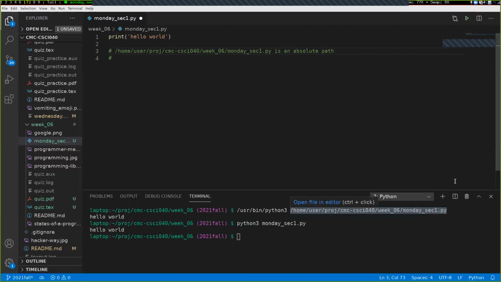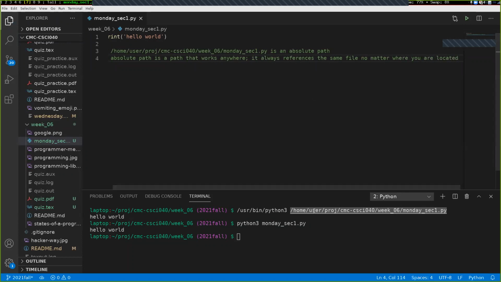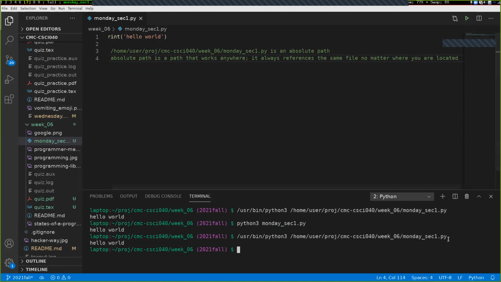It's the location on your computer that the file exists. And an absolute path is a reference to a file that works anywhere, no matter what folder you currently have open. An absolute path is a path that works anywhere. It always references the same file no matter where you are located. And so that's why when you press the triangle button up here, VS Code always puts in the absolute path right here because it knows that this is always going to work.